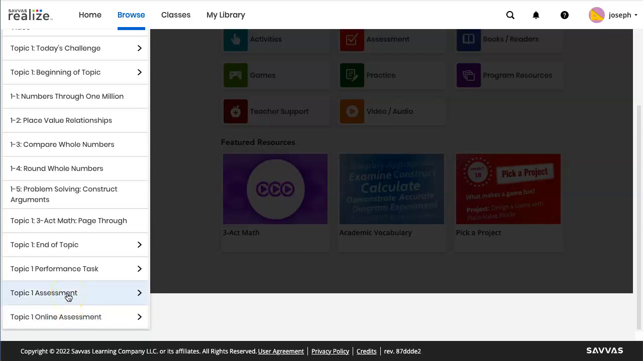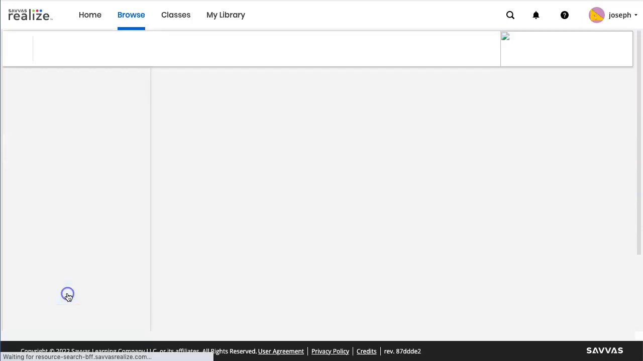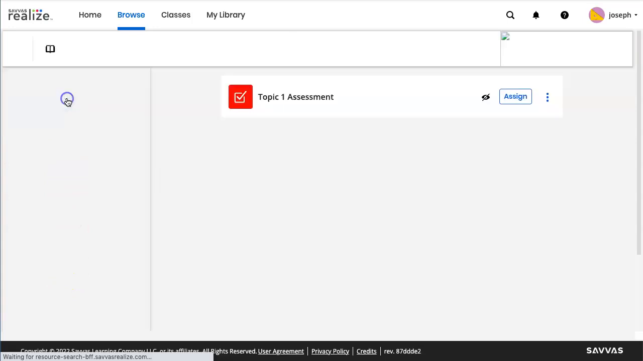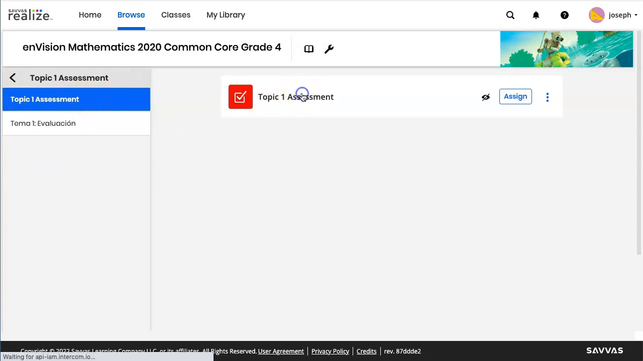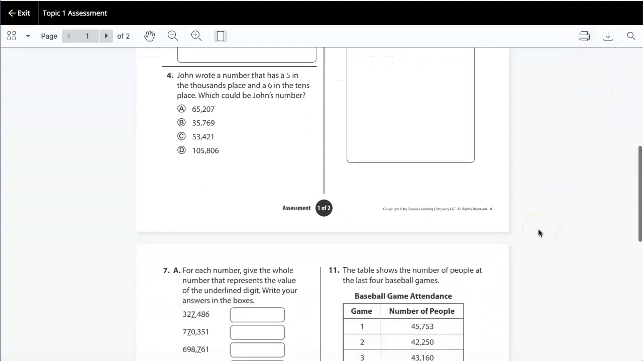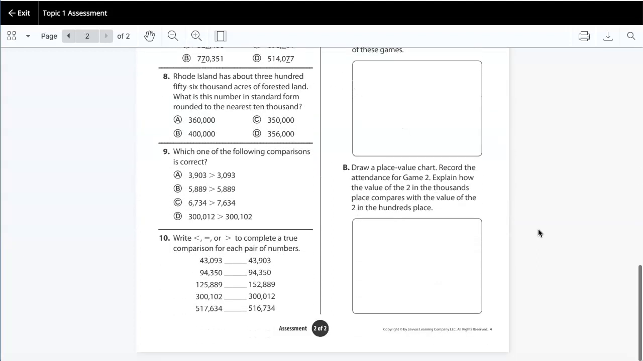Okay, so I'm ready to print out the assessment for my class or for my whole grade if I want. And I'm going to click on topic 1 assessment. There it is. And I just click on it and it's going to open up, and there it is. Now I can download it to my computer or my Chromebook at school. I can print it right now at home or at school, and you can see it here. This first assessment of the year is only 2 pages long. This is the actual assessment.